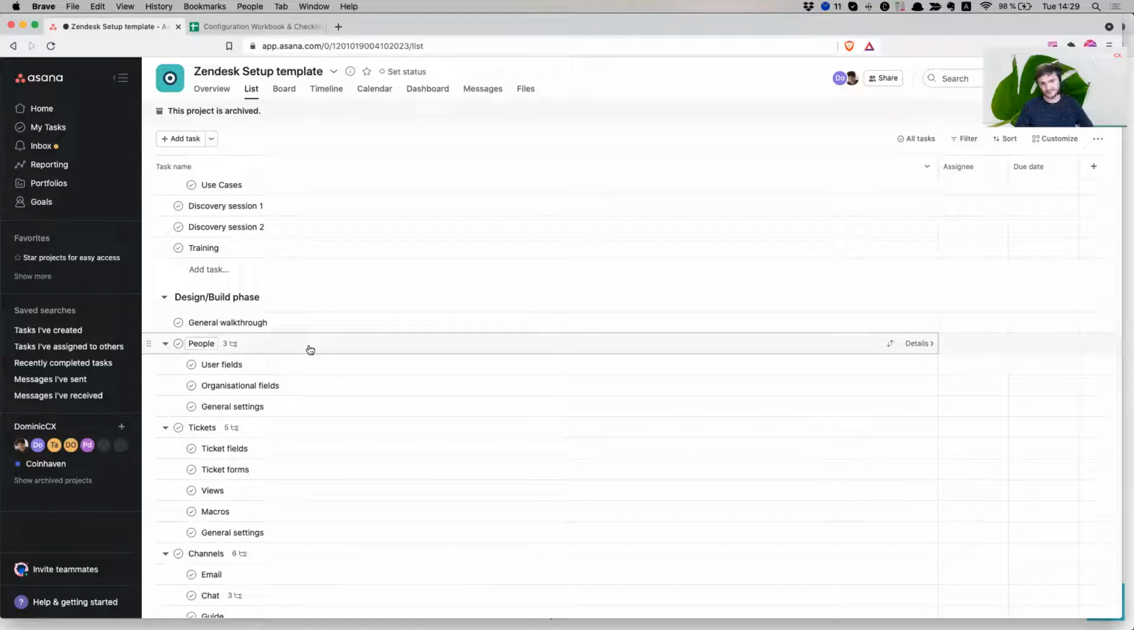Then we have the people meeting. So this is a meeting where we discuss who your users are. As you know, in Zendesk, you have your external users and internal users, or if you don't know, now you've found out. So internal users are your agents, maybe your partners, third parties that you need to be in touch with, your administrators, and everyone working inside Zendesk.